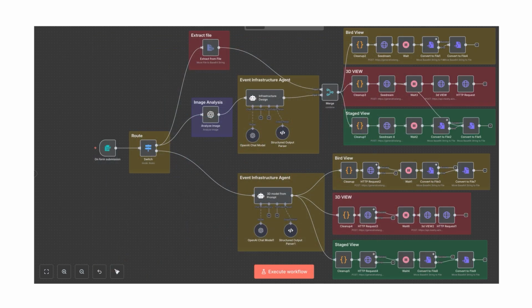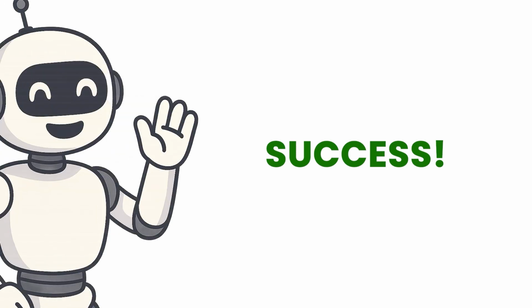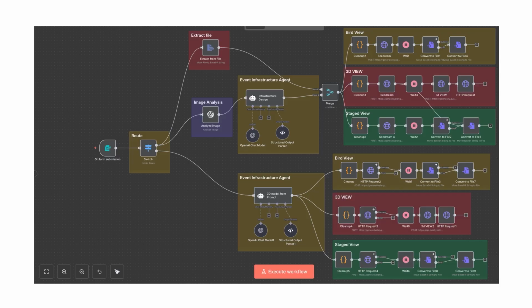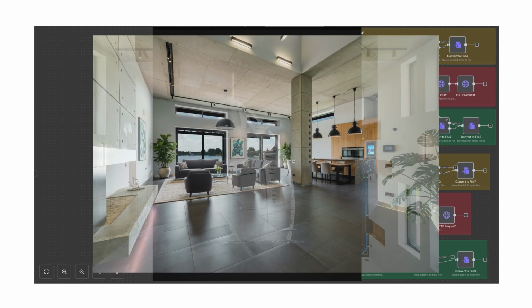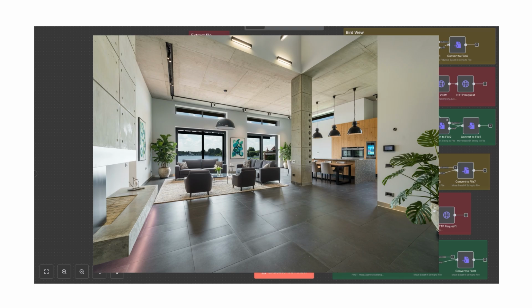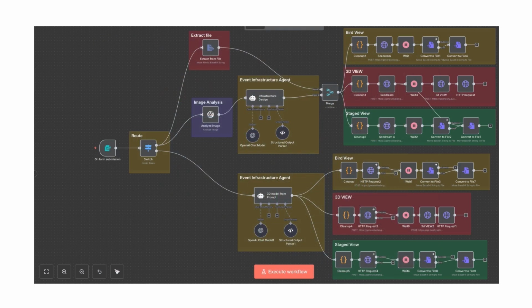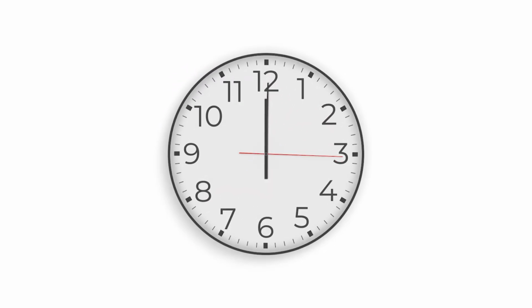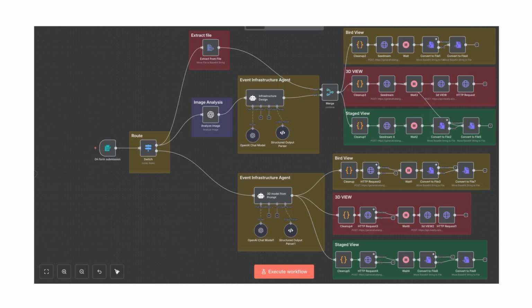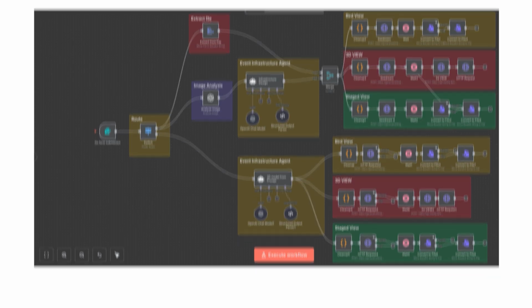This is how I maintain that 96% success rate. At the end of each chain, everything merges back together. All the generated images, bird view, 3D view, staged view, get organized, packaged, and delivered to the client. The entire workflow from form submission to final delivery takes about 3 to 4 minutes for a single building with all 3 views generated. Now let me tell you what nobody tells you about building this.